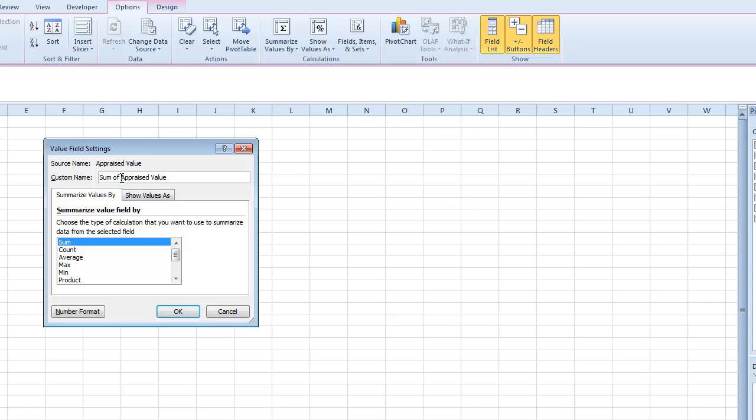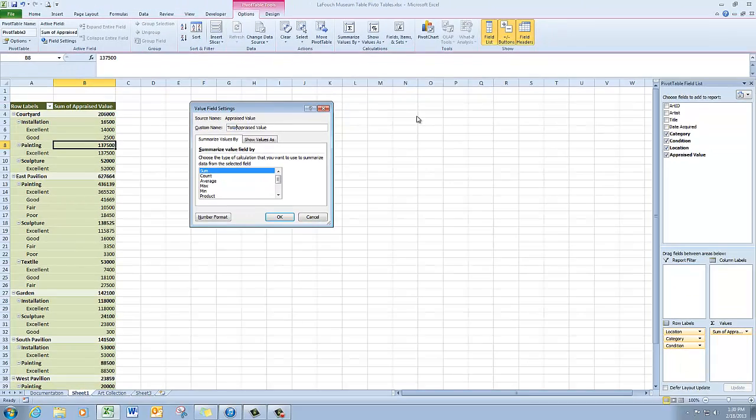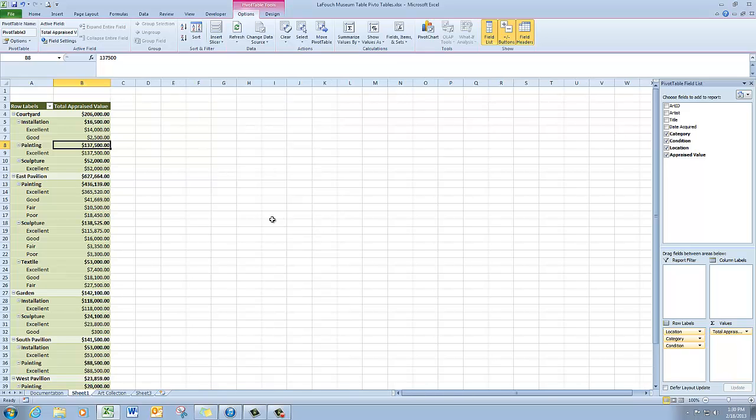And the last thing that I want to do here is to edit the name of that column because right now it's showing up as sum of appraised value, which really isn't informative. So I'm going to change that to total appraised value. And once I've made that change to the field name, I'm going to go ahead and click OK. And so my total appraised value field is now formatted correctly.